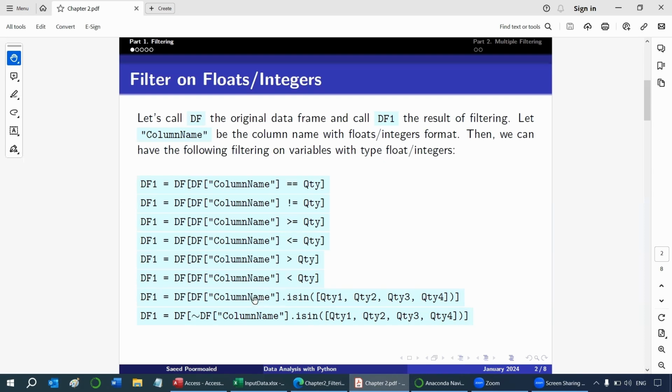And here we want to filter on column name where that column is equal to some specific quantities. In the first case, we want to filter on values where they are equal to a specific quantity. In this case, we want to filter on values where they are equal to some specific quantities. So we want to filter on records where the values are equal to quantity 1 or quantity 2 or quantity 3 or quantity 4. And in the last case, you want to filter on values which are not equal to these quantities. So be careful about this negation symbol here.